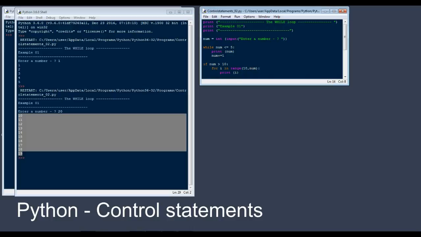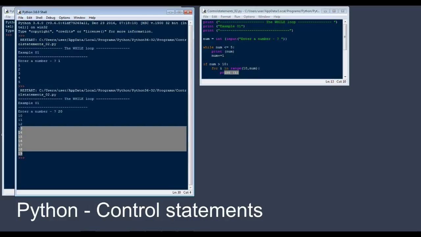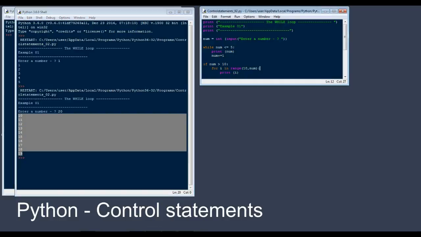Okay, so I'm just going to print this i. So when I'm printing this, the for loop iterates through every number from 10 to 20, and it's going to print everything, and hence the result. Okay.